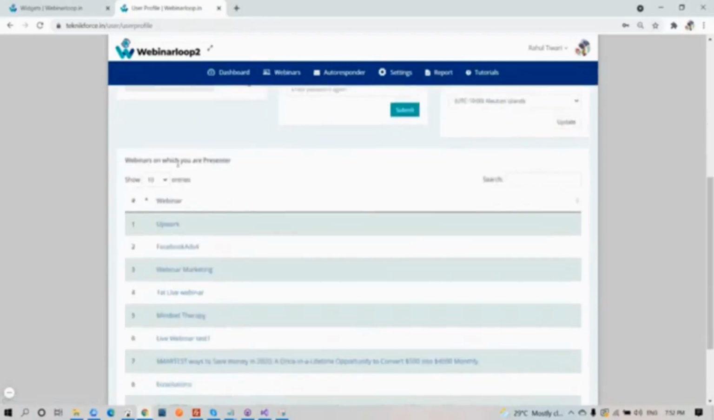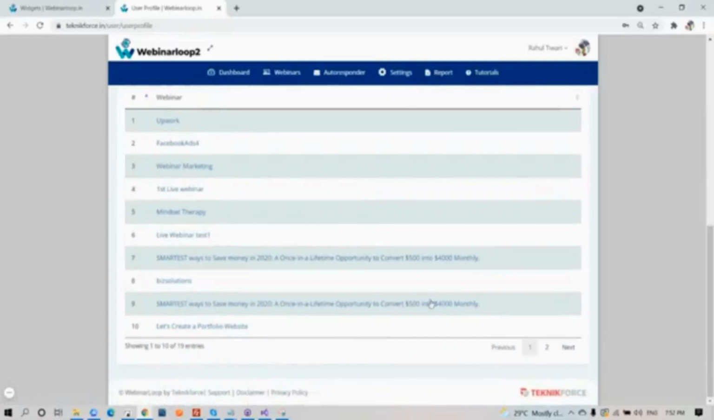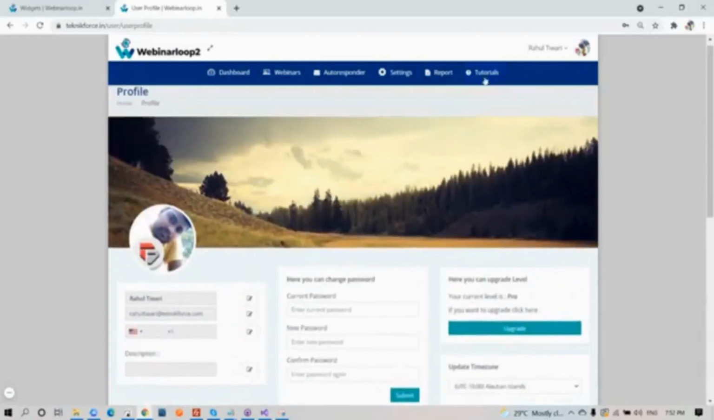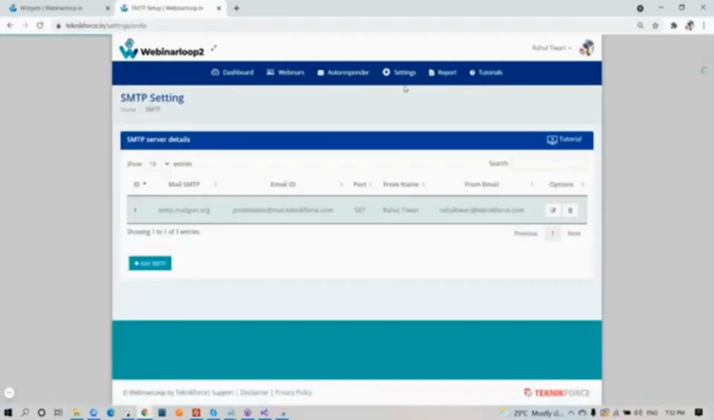Down here is a list of webinars that you are a presenter in. You will see all the webinars that you are included. And if we go on Settings, you have the option to set up your SMTP or your Twilio. SMTP is for your email and Twilio is for your phone number. Let's click on SMTP. You will see all your SMTP server details. And if you want to add more, just click on Add SMTP button.